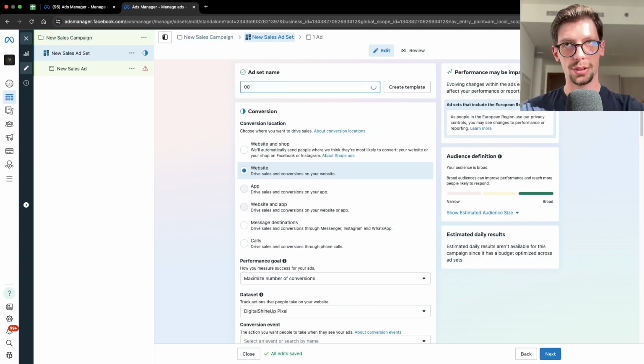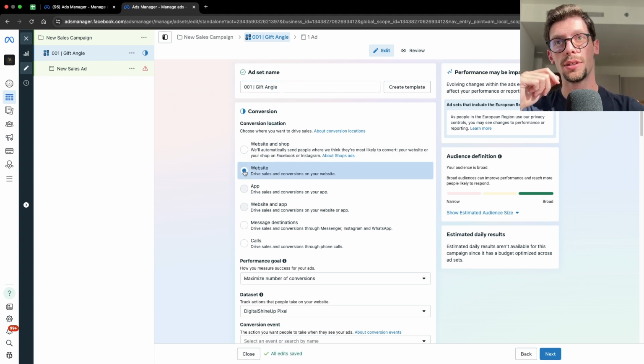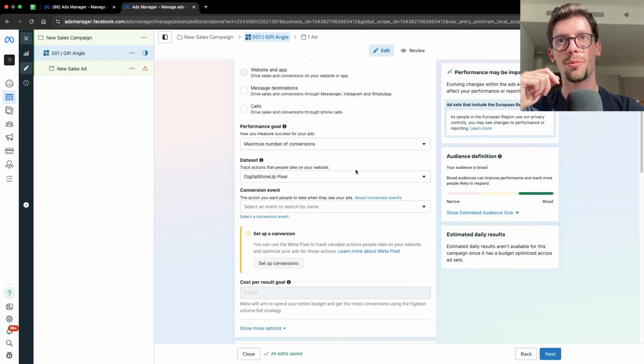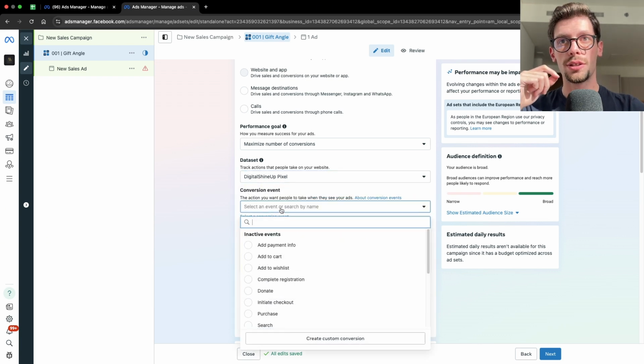For example, here we say 001 because it's the first concept that we test. And then let's say gift angle if we want to test a gift angle, let's say for Christmas, for Valentine's Day, or for whatever else. Now the conversion location, so basically where the traffic is led to. This should be the website, of course, if you run an e-com brand. The performance goal, maximize number of conversions, yes. Then here you select your pixel, and here you select the conversion event that your campaign should optimize for. That is again, of course, purchase.